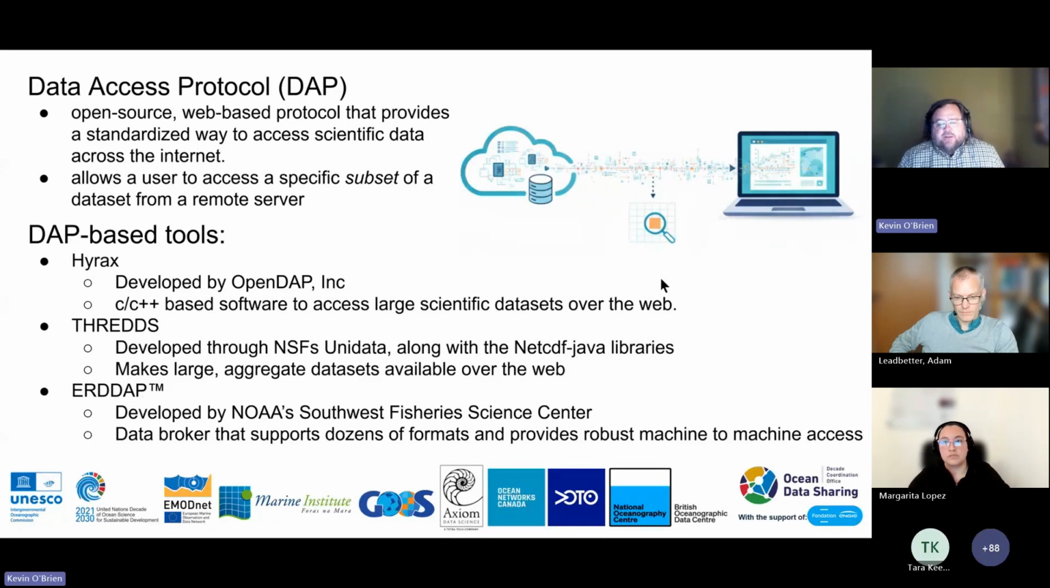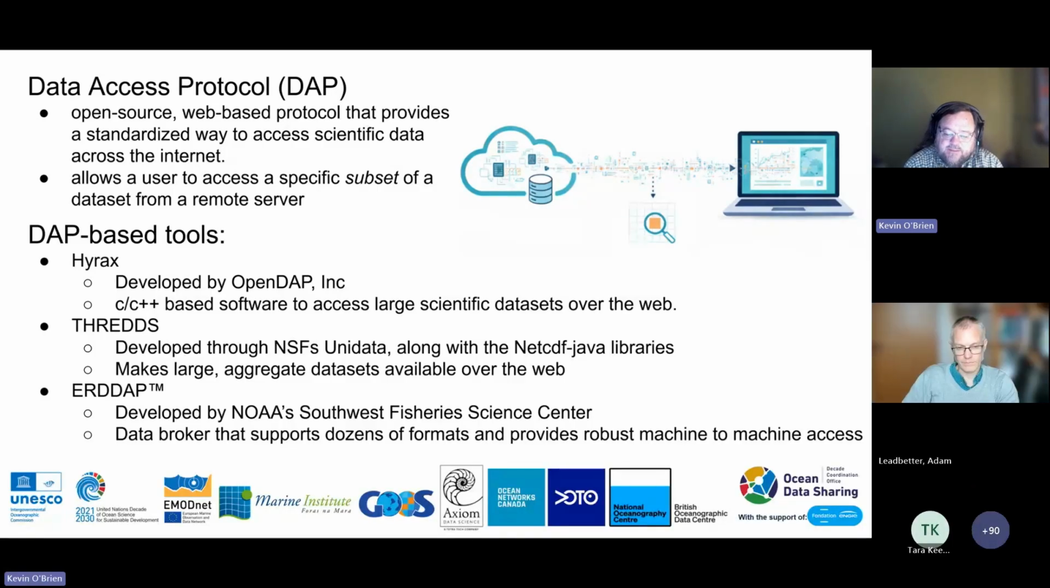And so there were several DAP-based tools that came out. I'm just going to focus on the three that I'm more familiar with. The first is called Hyrax, and this is developed by OPeNDAP Inc. That is led by James Gallagher, who was the original developer of, at the time it was called the Distributed Oceanographic Data System, or DODS, that led to the DAP protocol. Hyrax is C++ based software that is used to access these large scientific data sets. It was really NASA funded, so it has a very big focus on satellite data.